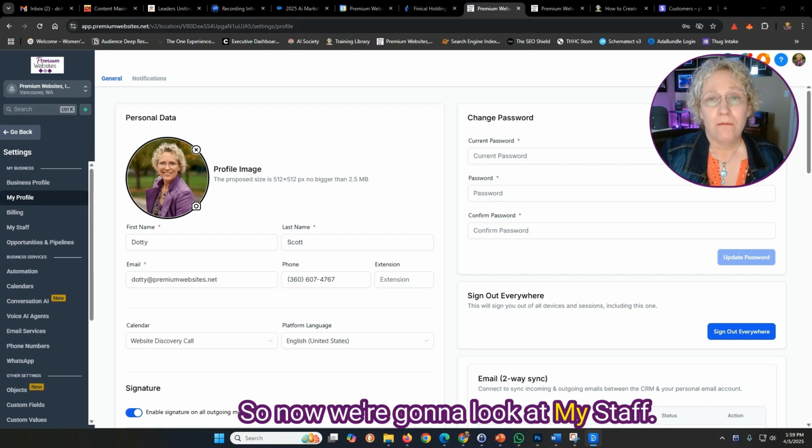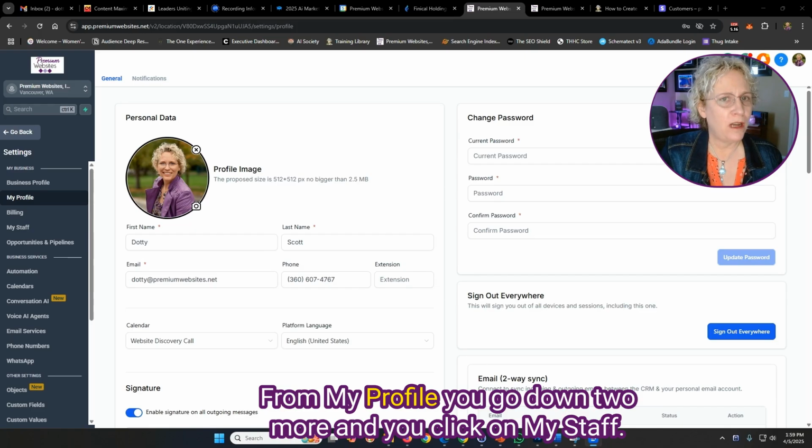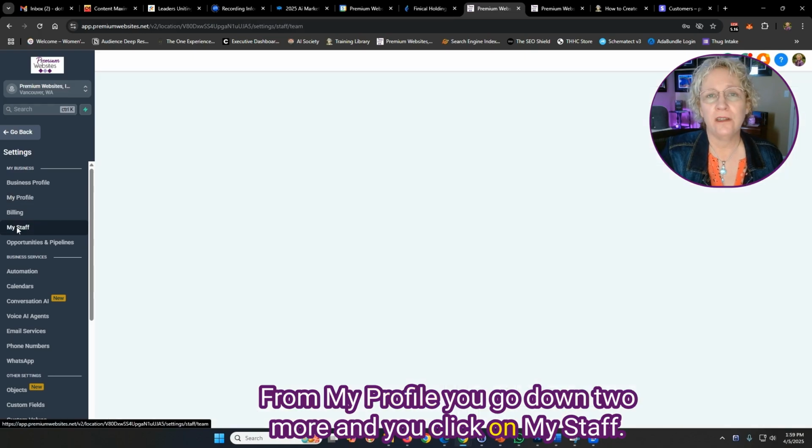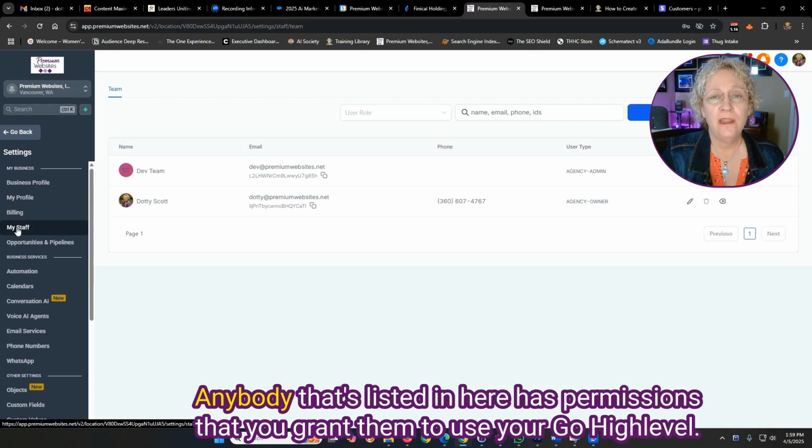So now we're going to look at my staff. From my profile, you go down to more and you click on my staff. Anybody that's listed in here has permissions that you grant them to use your GoHighLevel.